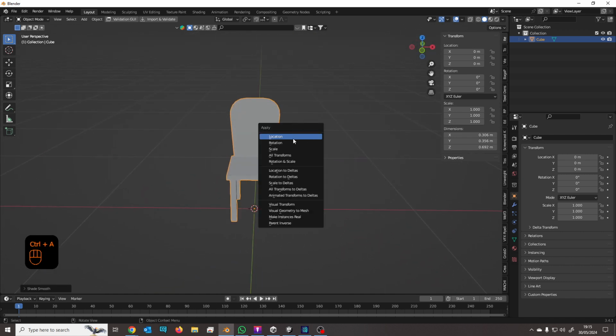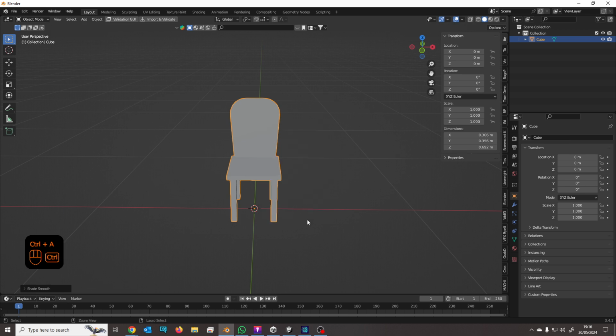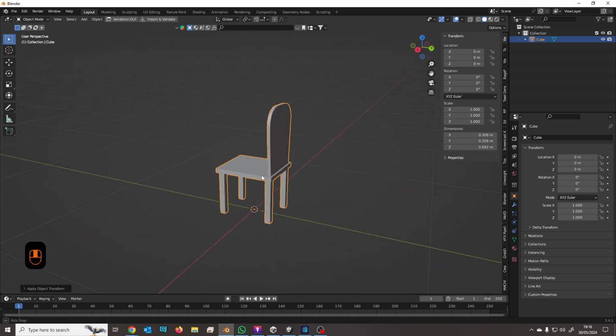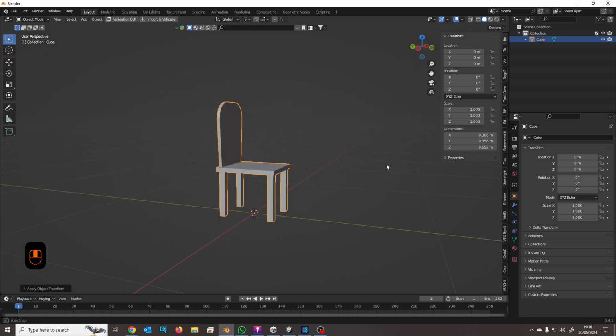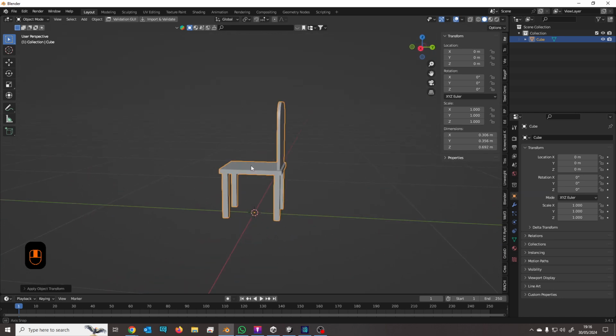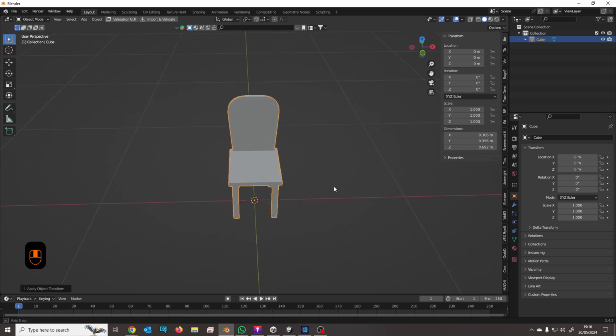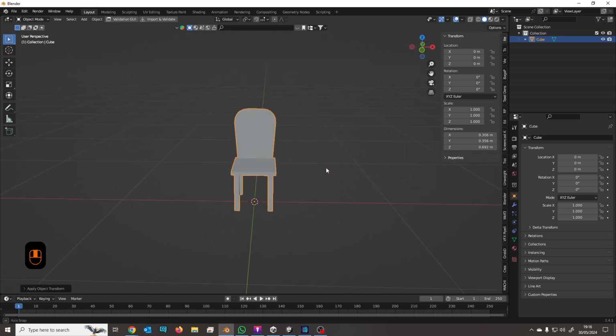I've reset all the transforms by just pressing Control and A, all transforms, and that's reset the rotation and the scale back to 0s and 1s, which is exactly what we want. And yeah, it's kind of like a dining chair. It's a bit long, it's a bit weird, but you know, it'll do for now.